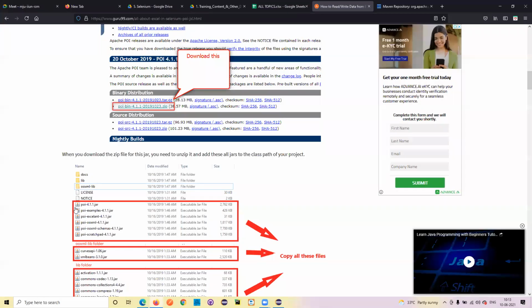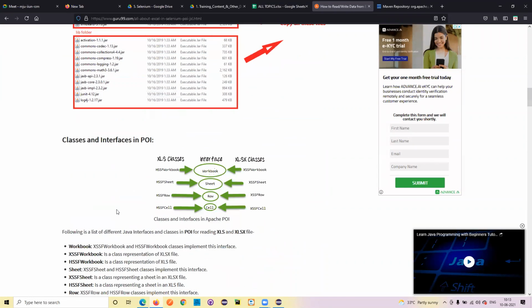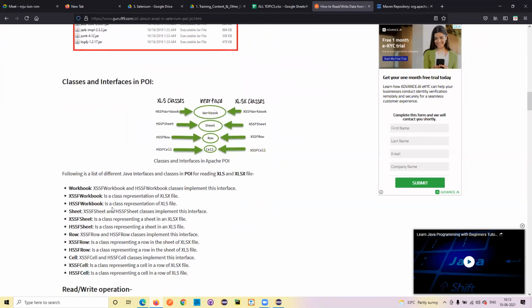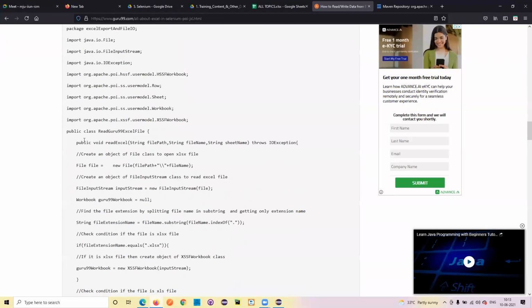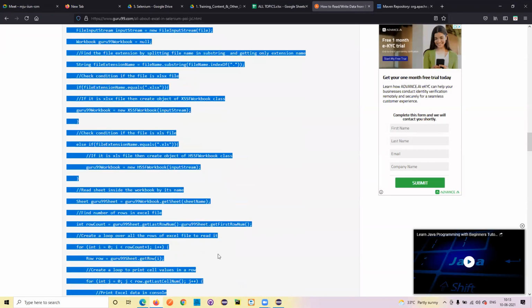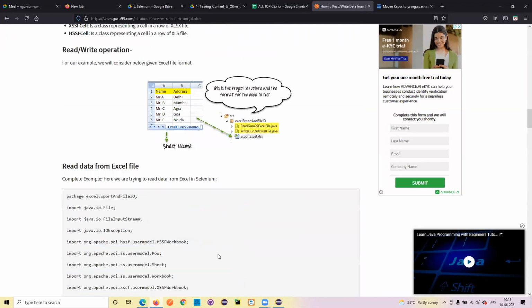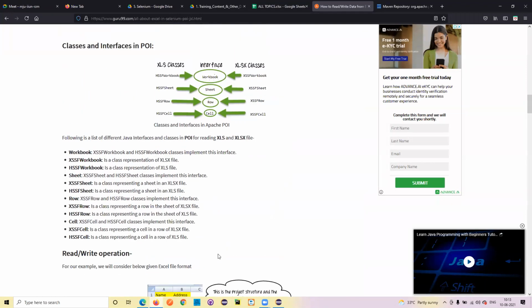And this particular library will try to read the data and write the data into the Excel files. That is what we have done. Now we need to know a few things before you perform this read and write. This is the code, the implementation. Before reading and writing, we need to learn about a few terminologies for the POI.